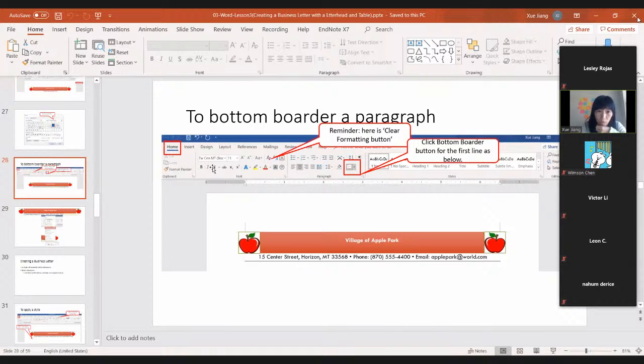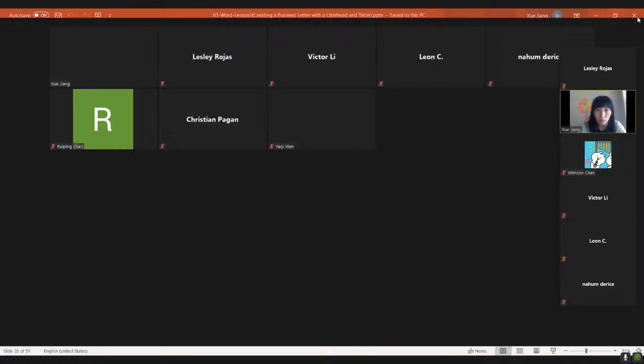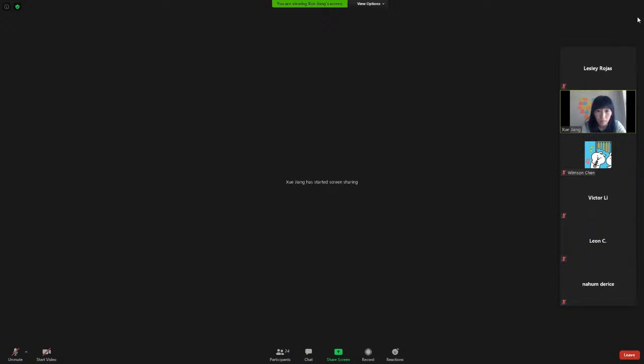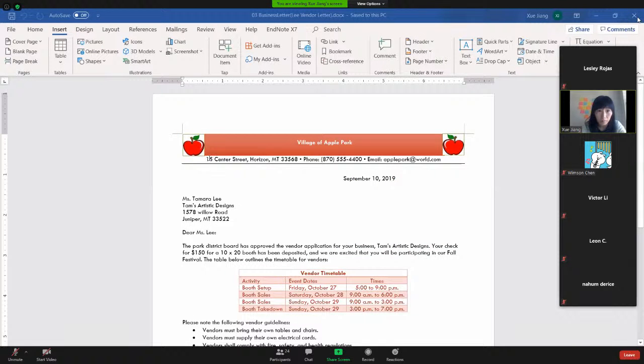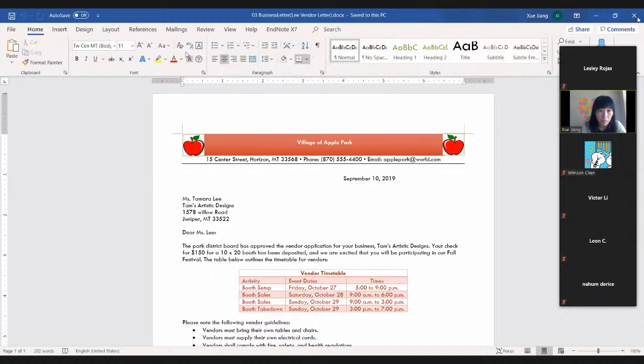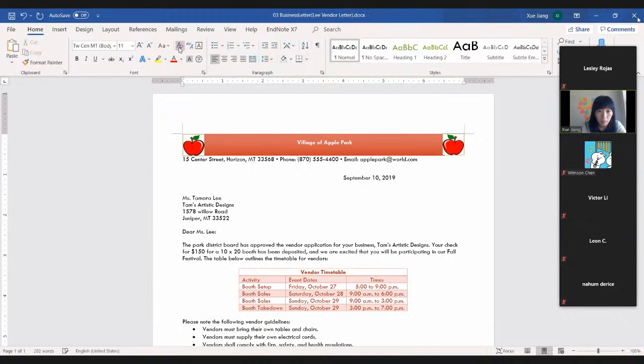If you use this underline, it's not for a whole paragraph. It's only for the letters. You can see the difference. Let me show you a little bit. Here, if I clear the format, here there is a clear format button, but I still want to center it.